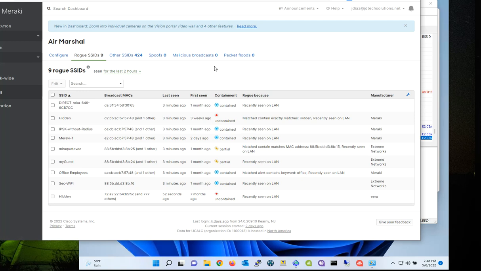I'll create a new video later to talk about spoof and malicious broadcast and all these options, and how AirMarshal helps you prevent all these Wi-Fi security risks. Again, this is a free feature of Cisco Meraki. You do not need any extra licensing for this to function.